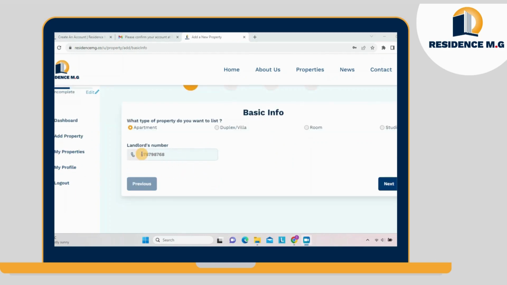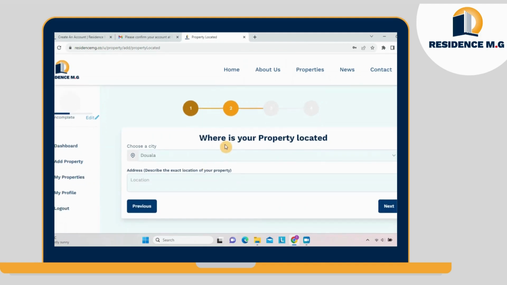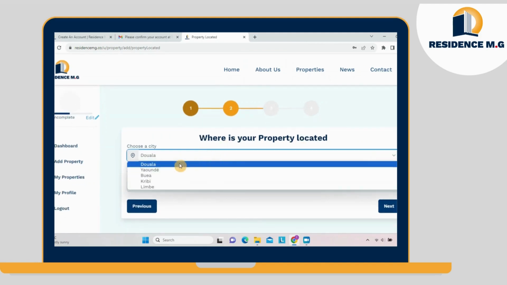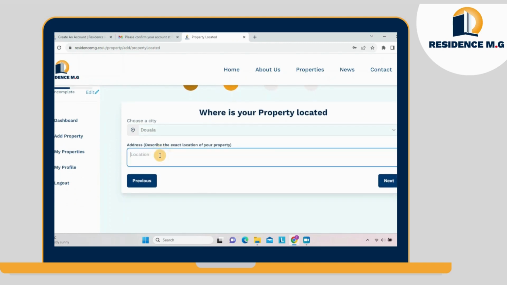Once you've included the number of the manager or the landlord of the property here, you click on next. It will take you to this other page. Where is your property located? Choose from the list here the town where your property is located, for example Douala, and then you write the exact address. For example, I can say Bonamusadi, Denver. You can equally be more specific to where the property is located, and then you click on next.